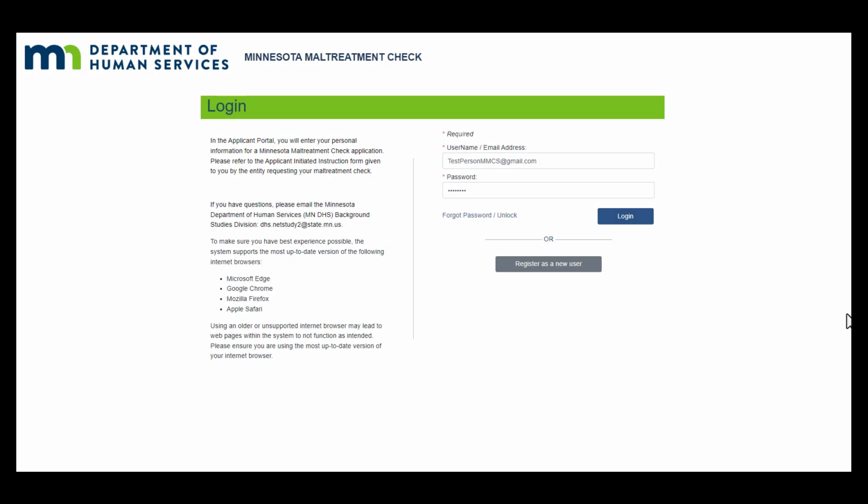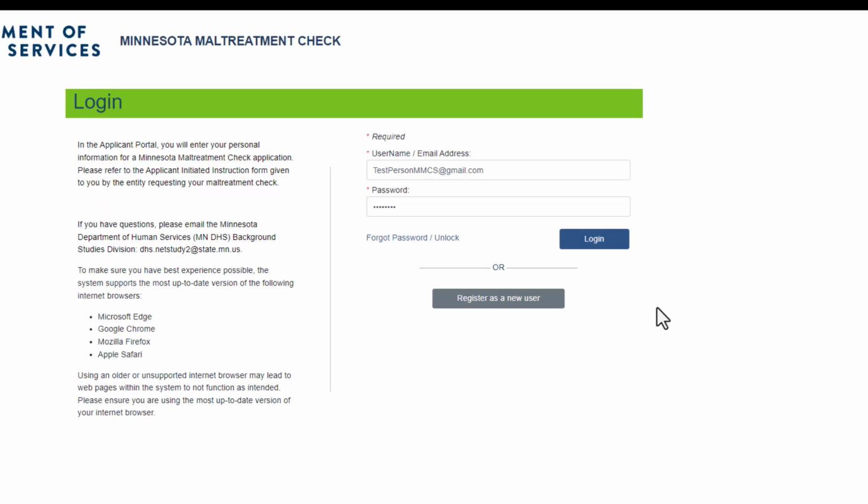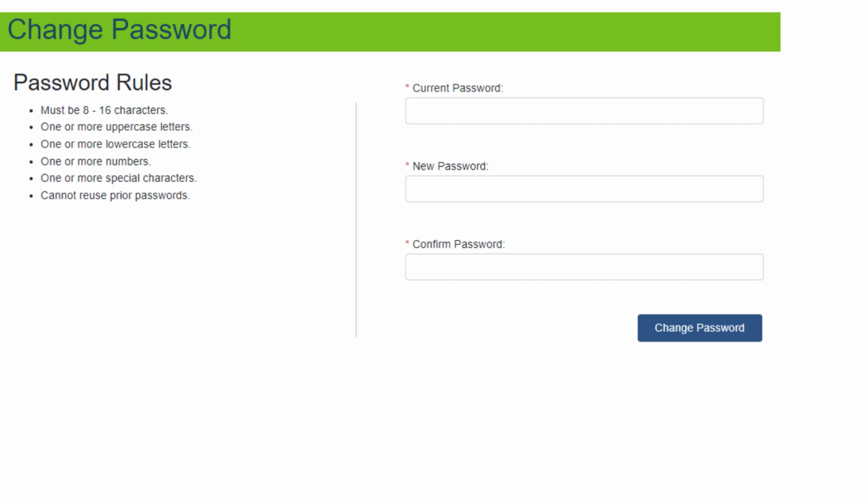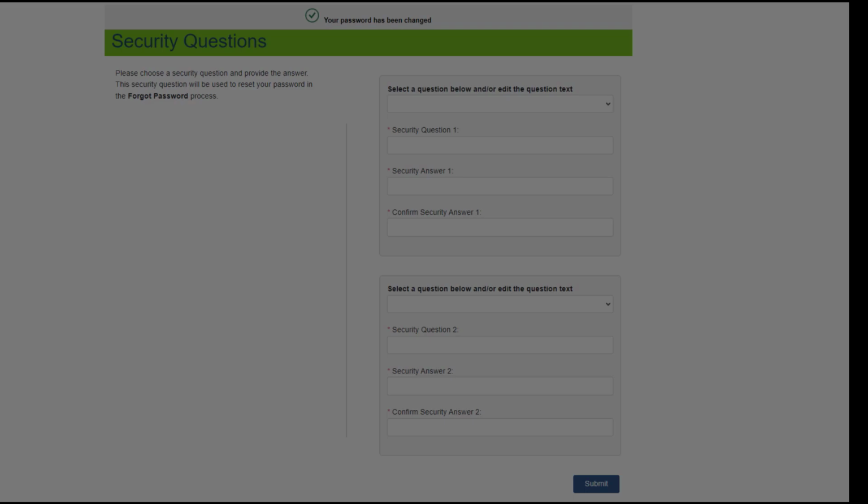On the NETStudy 2.0 Minnesota Maltreatment Check Applicant Portal login page, enter your email address as your username and the temporary password. You will then be asked to create a password of your choice and create 2 security questions.